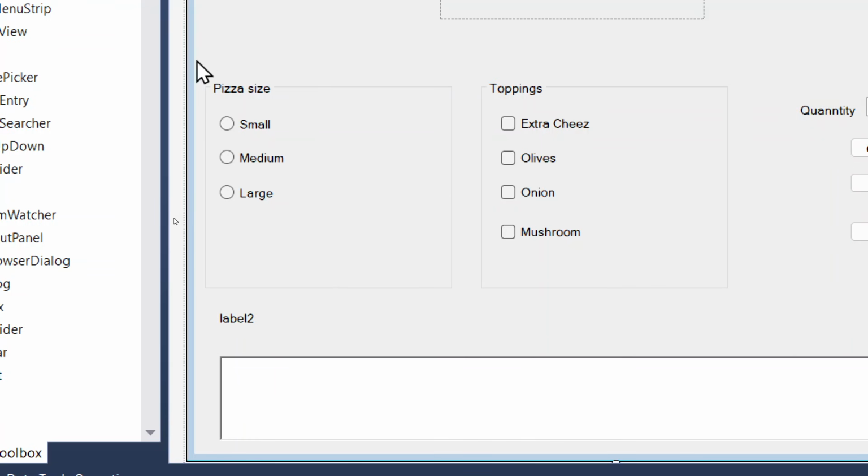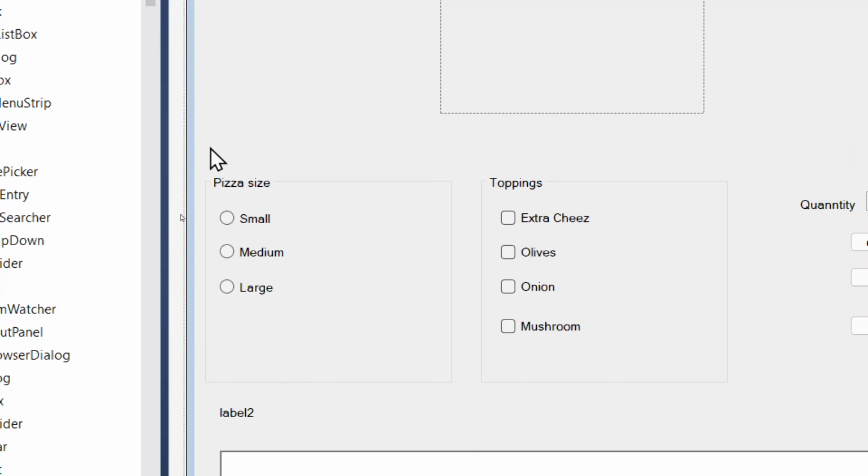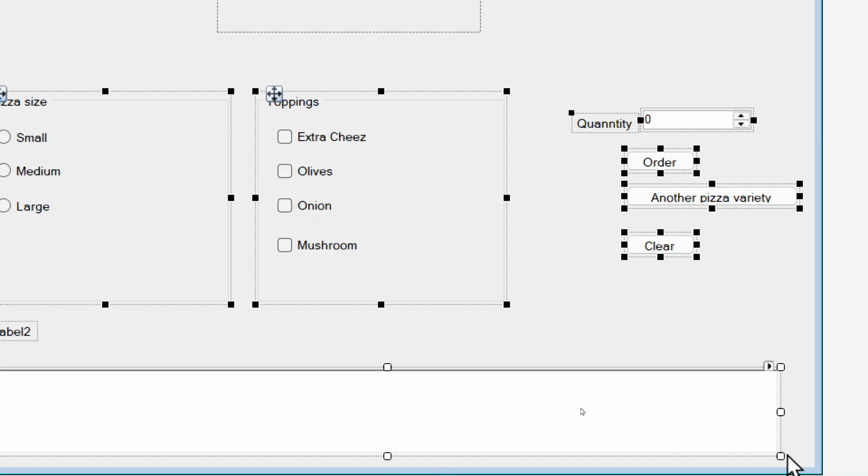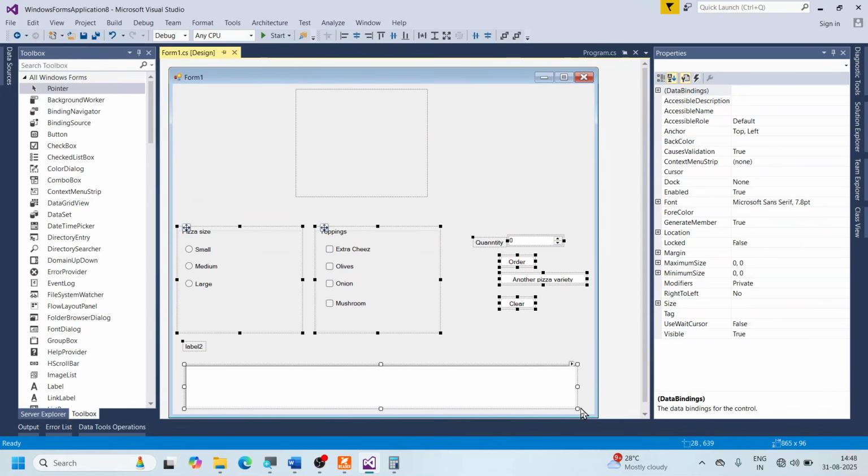Let me do it one more time. Don't click on any of the controls. Click outside, drag and just go to the extreme corner. So you get all the items selected. Now you already have the properties. Otherwise, click on the properties.